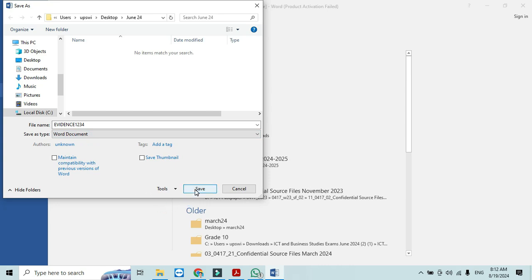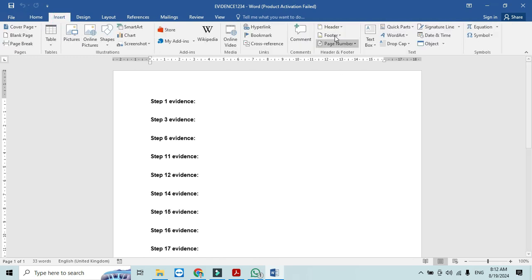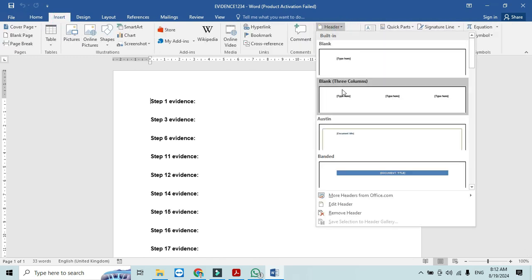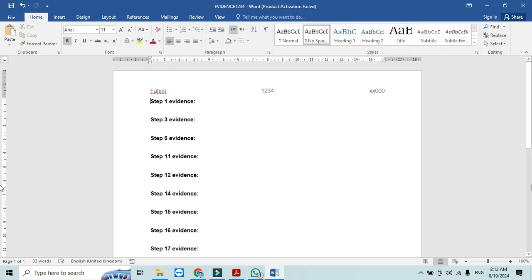Click on Save. Now I'm going to include a header. This header should have my name, my candidate number and my center number. For example, this is my center number. Close, save, and let's follow the next step.